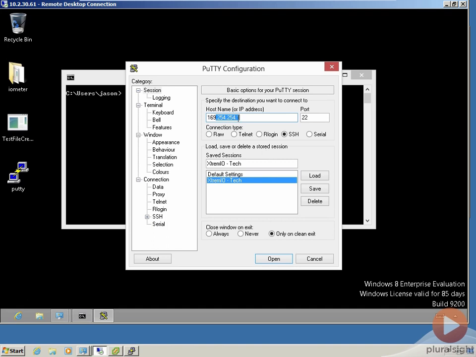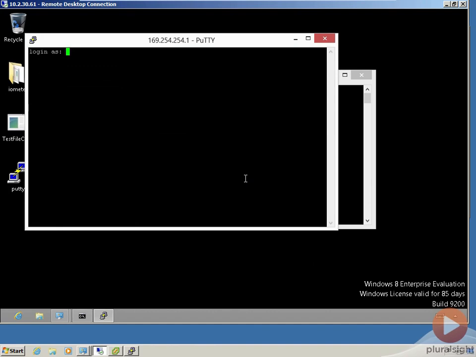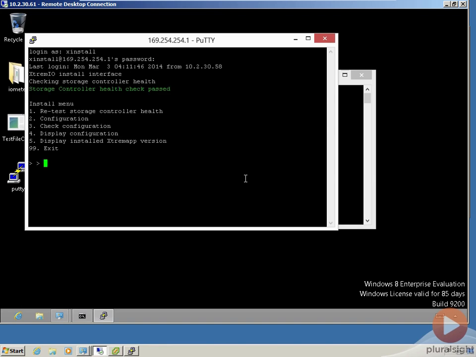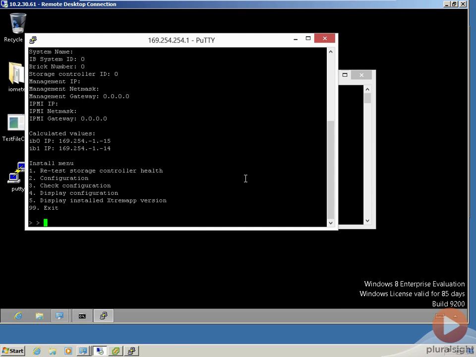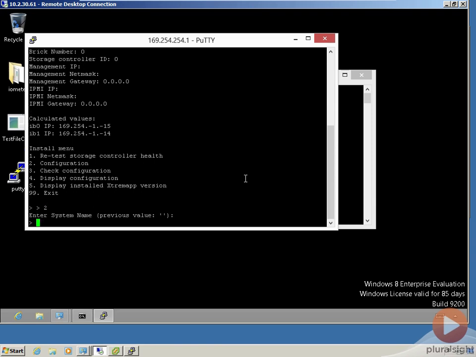169.254.254.1. And this will be the same on each one. So we'll go ahead and we're going to log in as xinstall. Again, the password here is xiofast1, and we're going to get our menu. So if we look at the configuration by hitting number 4, we'll see that everything is blank. So the first thing that you want to do is you want to do number 2, which is configuration.